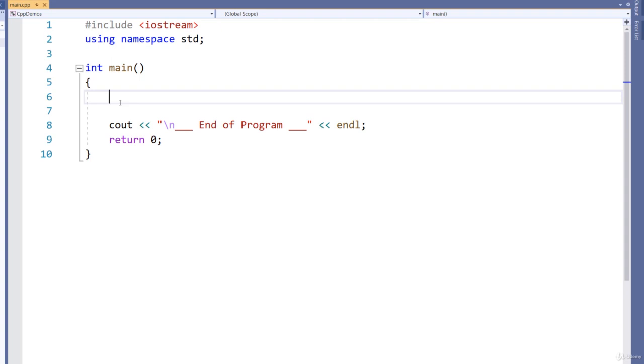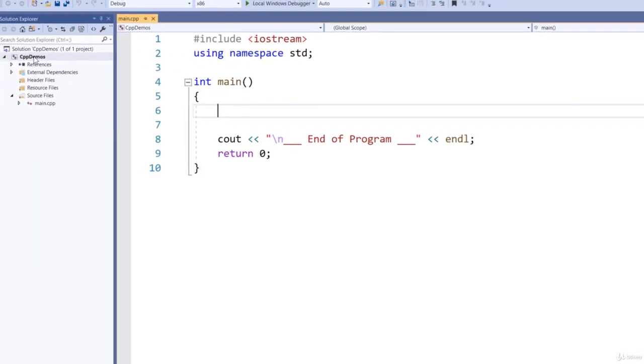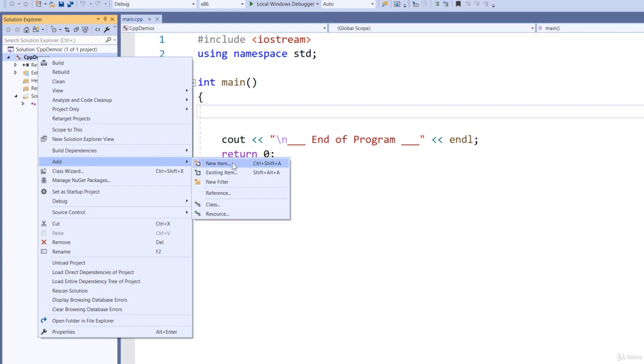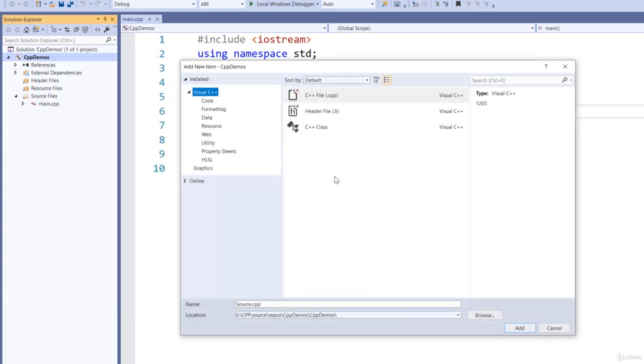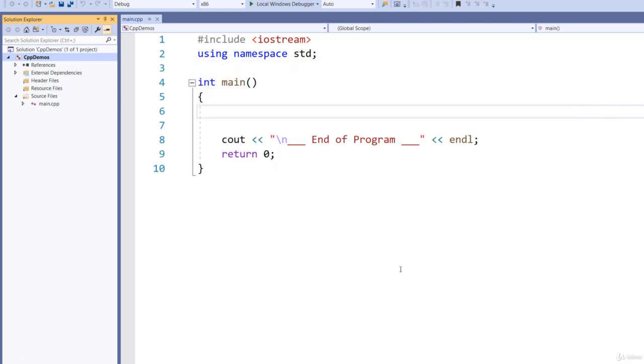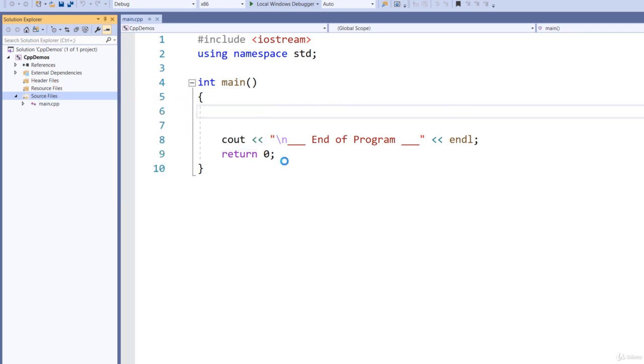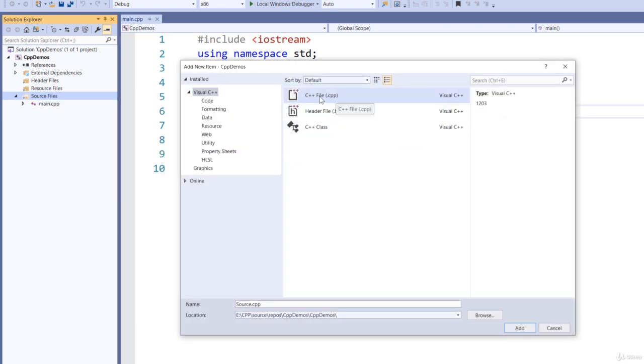What I want to do now is create another source file. So you can right click on the project, go to the add section, new item. And here we can add a cpp file, .cpp, or a header file. Now we'll talk about header files a bit later. You can also right click on these folders. So I'll right click on source files, add new item. Select cpp file, so that is a source file. And the default name is fine for our example, source.cpp. And I'll just add that.